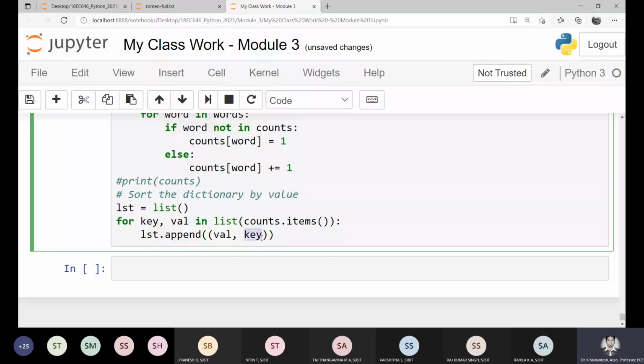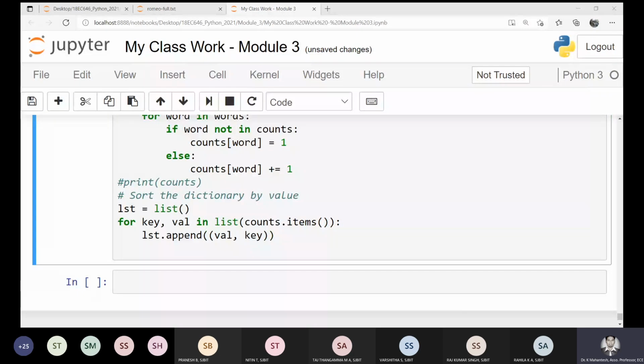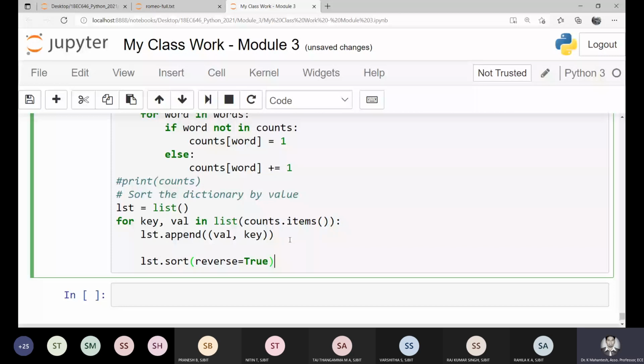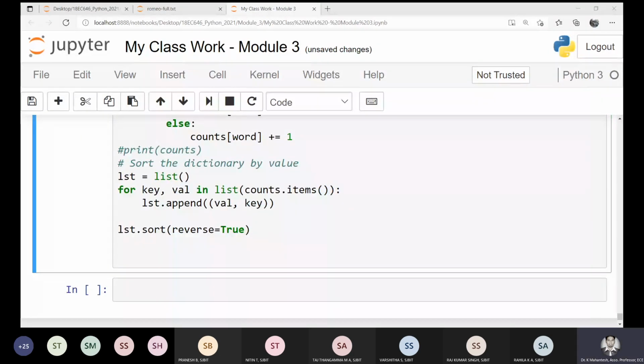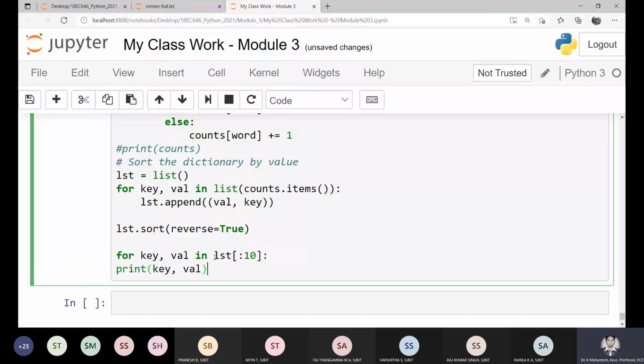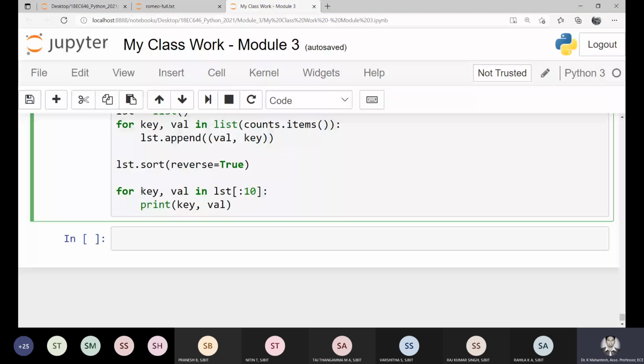I'm going to reverse it, and then say list dot sort reverse equal to true. This is applied in order to sort in descending order, and I'm going to print. So this is the for loop for key comma val. Again I am going to reverse that, for key comma val in list. So I'll be having a list. Let me try to print the list and see what is there in the list.